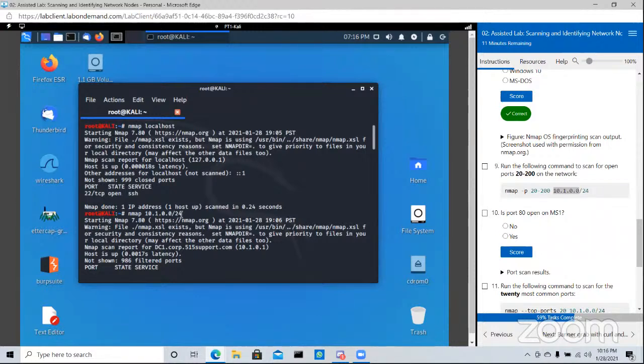All right, so 10.1.0.1, 10.1.0.2, 10.1.0.3, all the way up to 10.1.0.256. So it's scanning all the IPs in that range, whatever it can find, whatever is alive. That's what we call it, alive. It will do a port scan on it. And so the ones that it's giving back to you are the ones that it found.